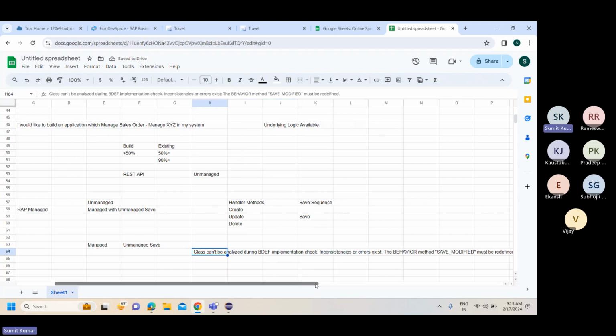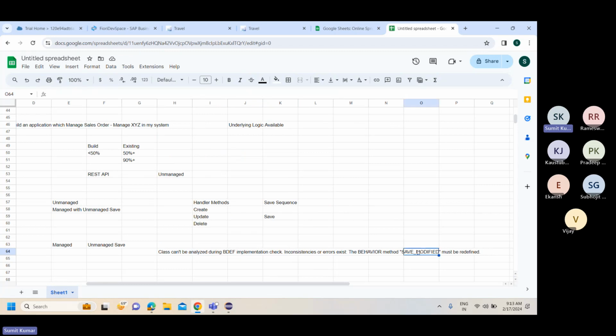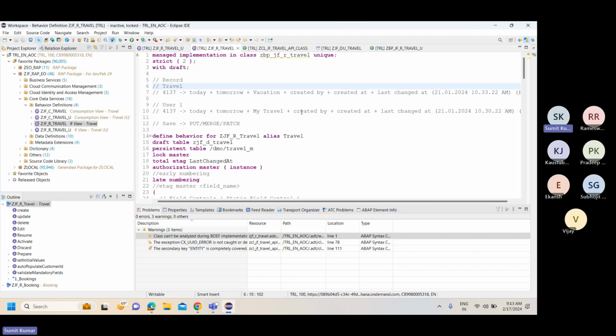Okay, it says that there is a method called save_modified. This is ideally responsible for your unmanaged save. So if you're going with that, ensure you have that method implemented. Okay, so I'll say fine. I'll just go over here to my behavior class implementation.